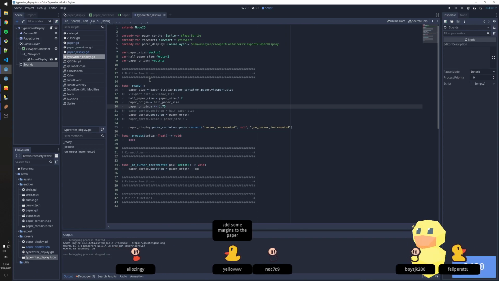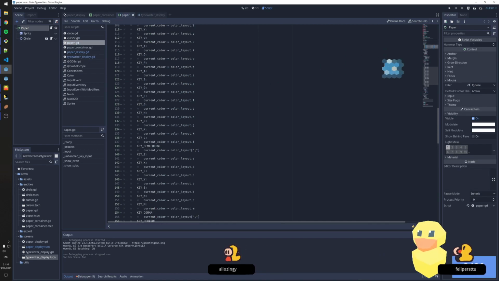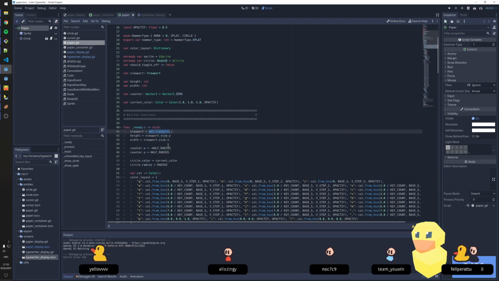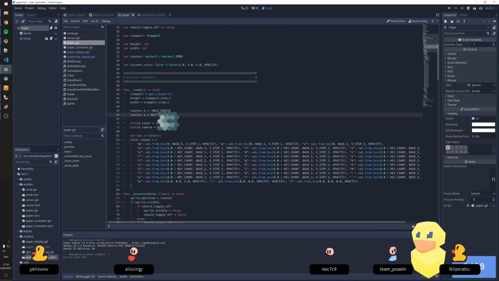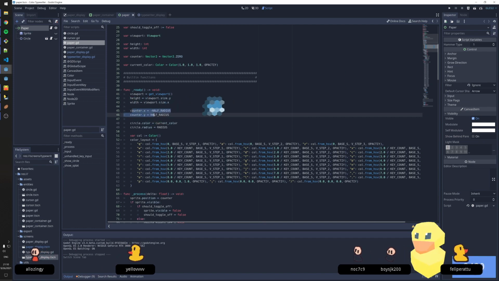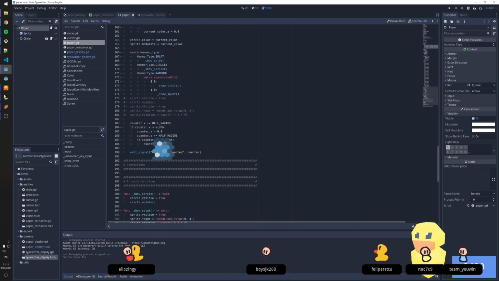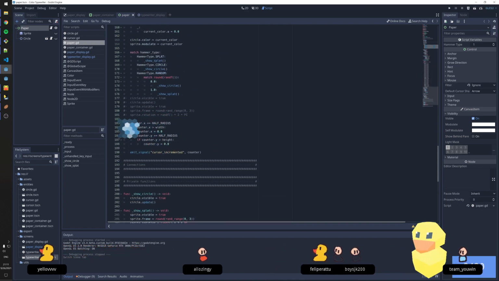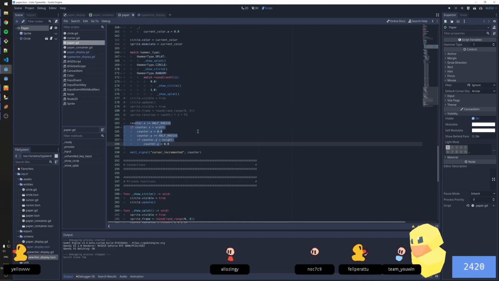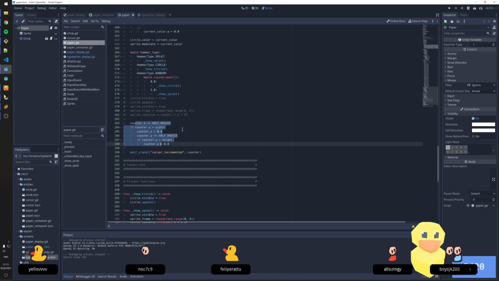Add some margins to the paper. That's not too hard to do, right? So if I want to add a margin, all I would need to do is modify this part here, so lines 45 and 46, and then also modify this part here. So this part here is what increments the, I guess the cursor, that's what I'm gonna call it. So I just need to modify those two parts.